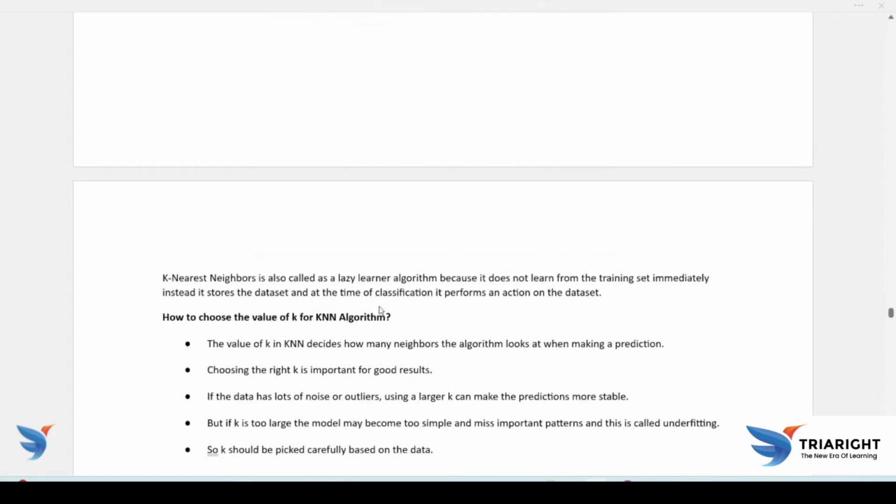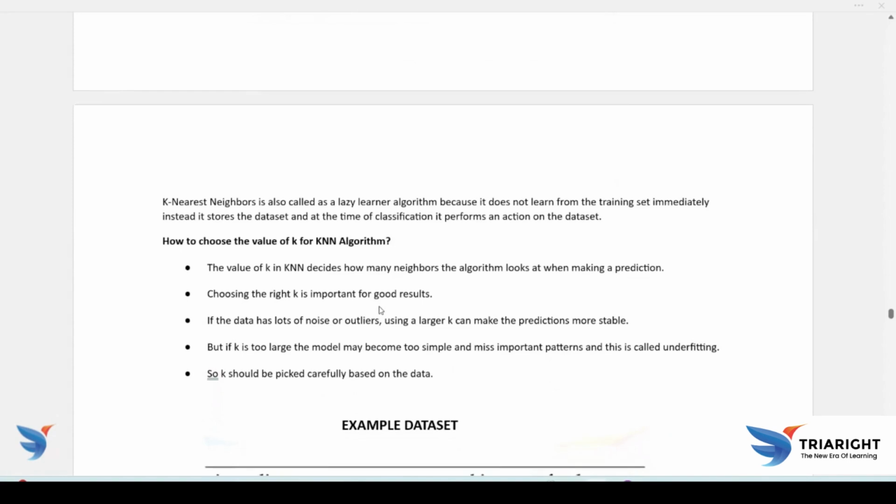Let's discuss it a little bit more, and afterwards I will give a simple example. K-nearest neighbor is also called a lazy learner, because it does not learn from the training set immediately. Instead, it stores the data set and, at the time of classification, performs an action on the data set. I already explained in simple terms how to choose the k value.